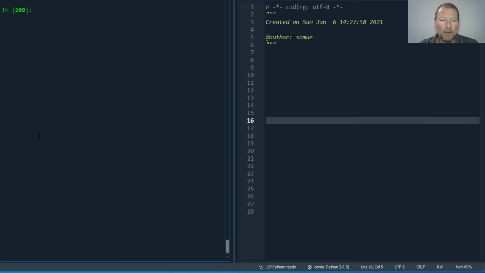Hi everybody, this is Sam with Python Basics, and I thought it would be fun for us to build a command prompt encryption program. So let's go ahead and get into it.